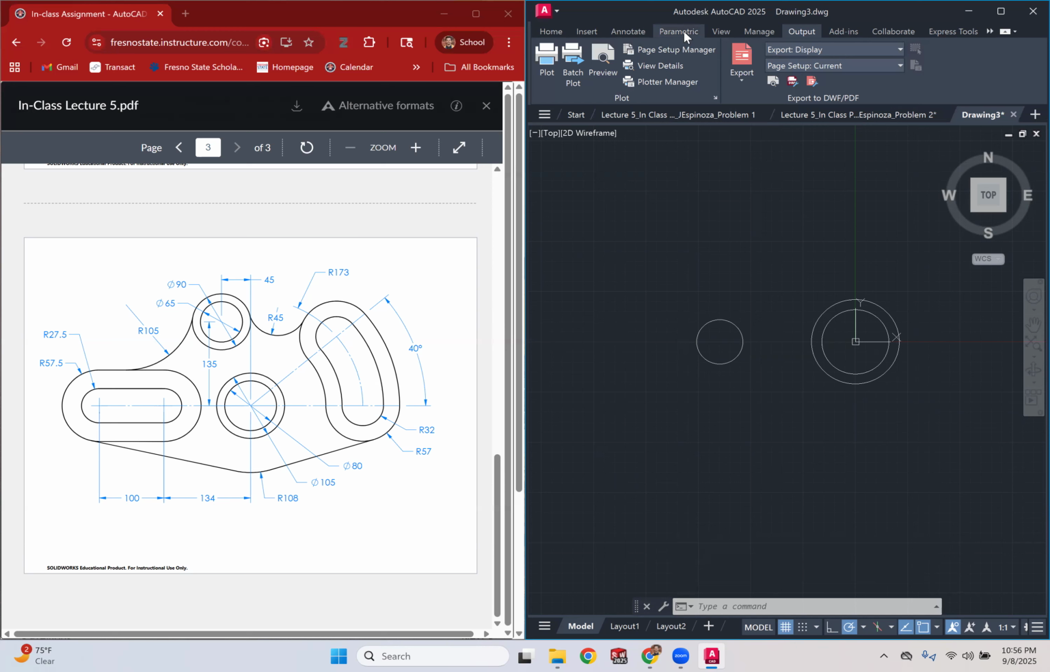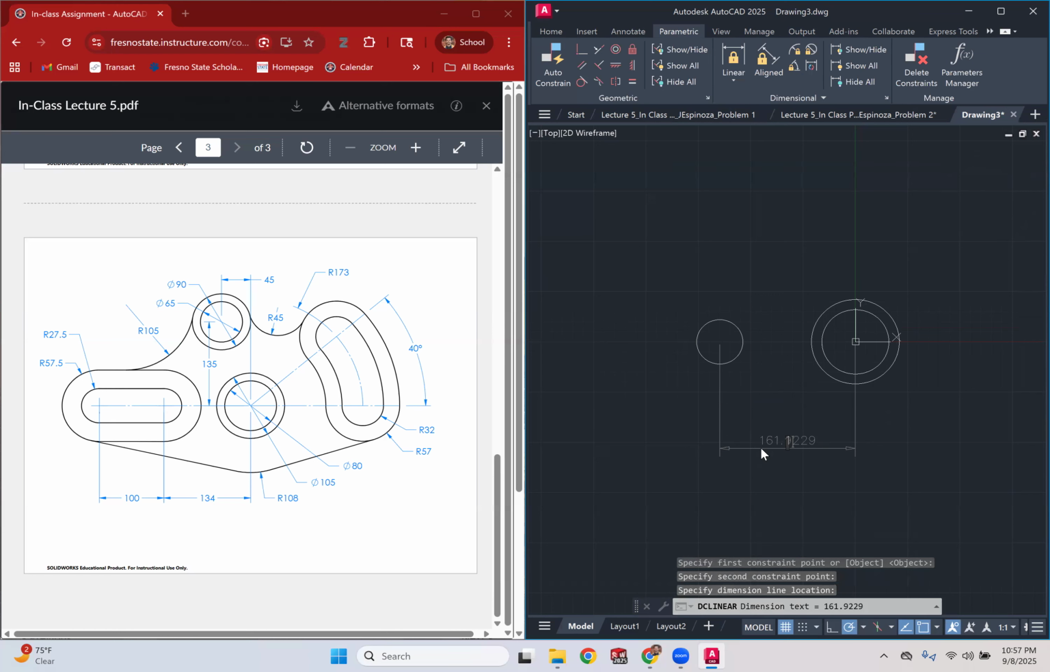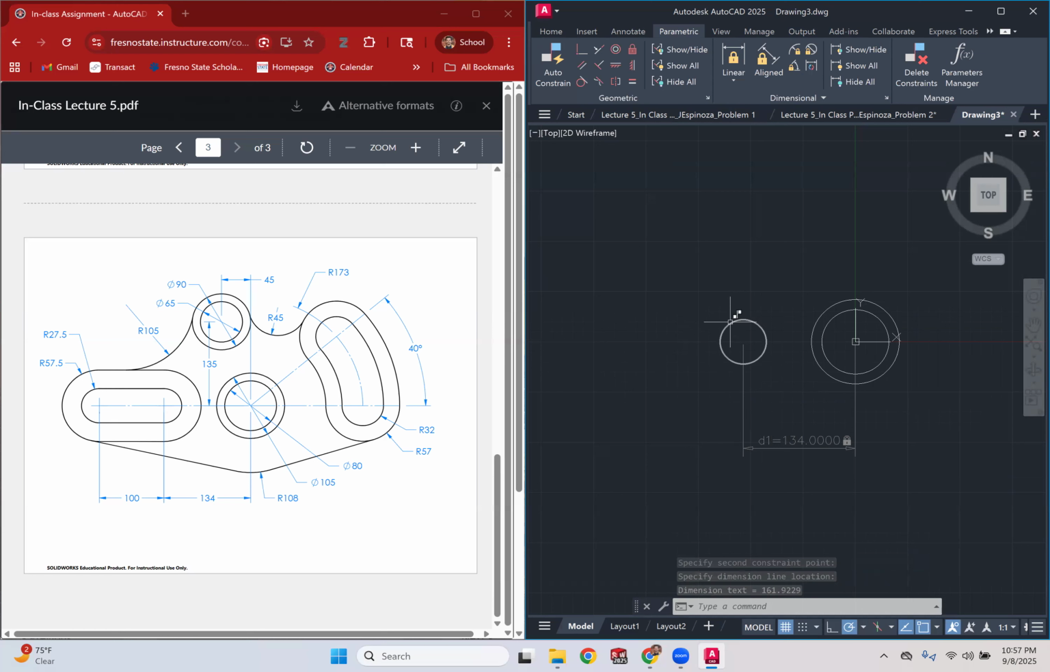So parametric, let me add a dimension. Again, I want my circle to move, not my original. So if I click on this circle first and this one second, and then make sure this is 134, it should move that second click or that second circle, which is good. Let me make another. See, that shares that same center. However, this one has a radius of 57 and a half, right?